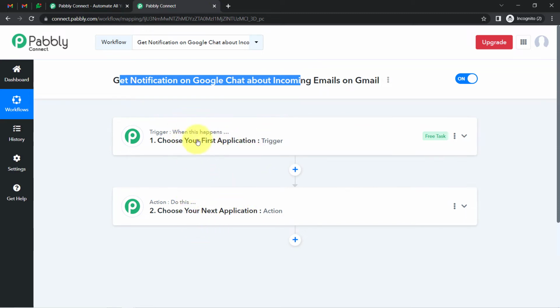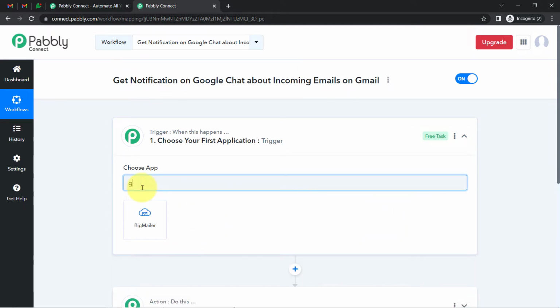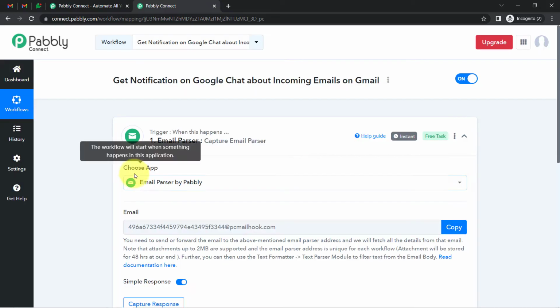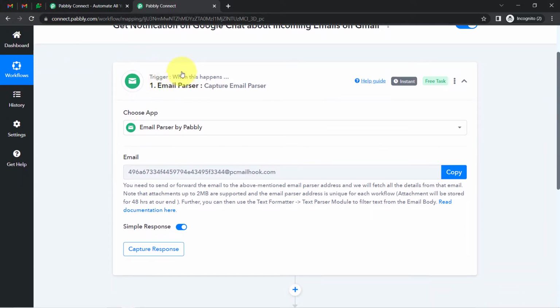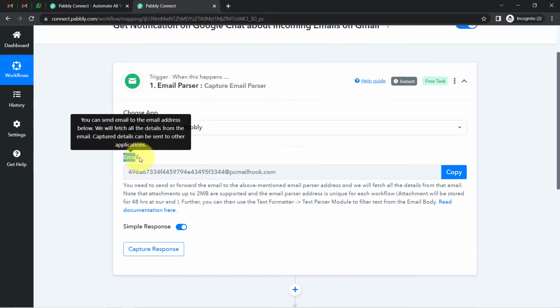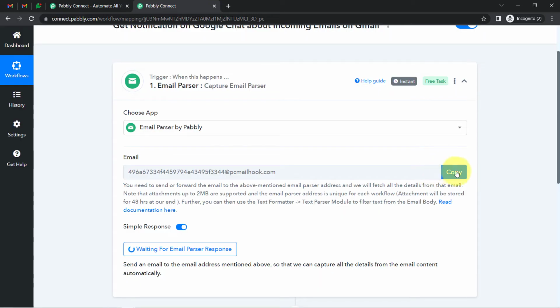But in this particular case, instead of selecting this Gmail directly, I am going to select the email parser, which is an amazing feature of Pabbly Connect. And with the help of email parser only, I am going to build an integration in between Gmail and Google Chat. So the idea here is I'm going to connect the Gmail with the Pabbly Connect with the help of this email parser. So here you can see it has provided us an email ID, email address. I will be copying this email address, and you will have to read these instructions also.